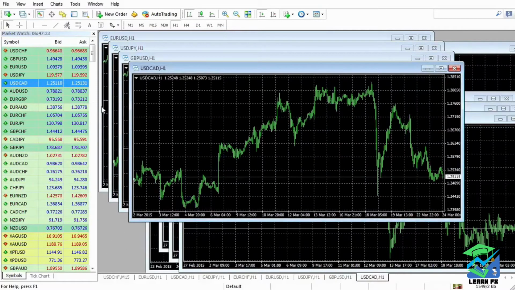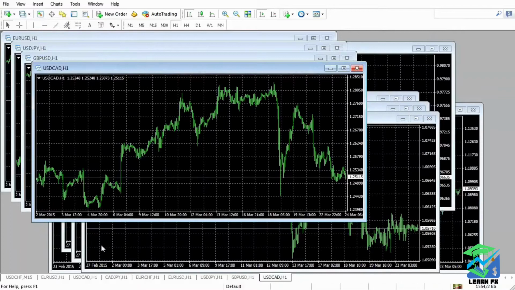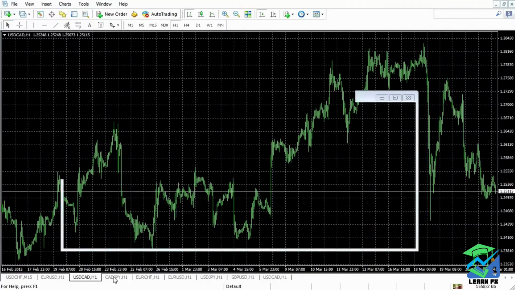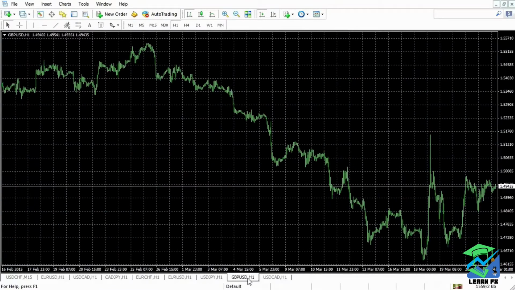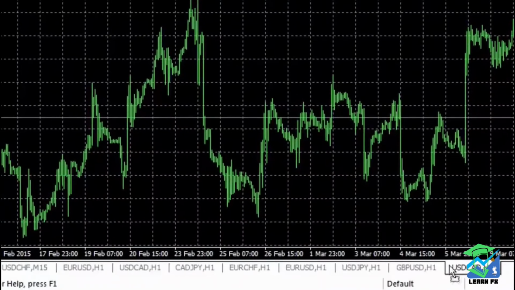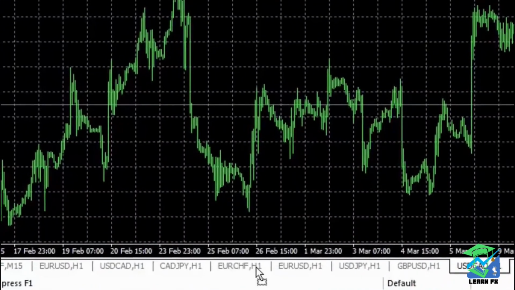Once you're done with that, click the little X to get rid of it. Or click the Market Watch window, which gets rid of it. Double click on one of the tabs, it will full screen your charts, and then you can scroll through the different charts that you have. Now another thing you can do is you can reorder the charts simply by dragging the tabs and putting them wherever you like.